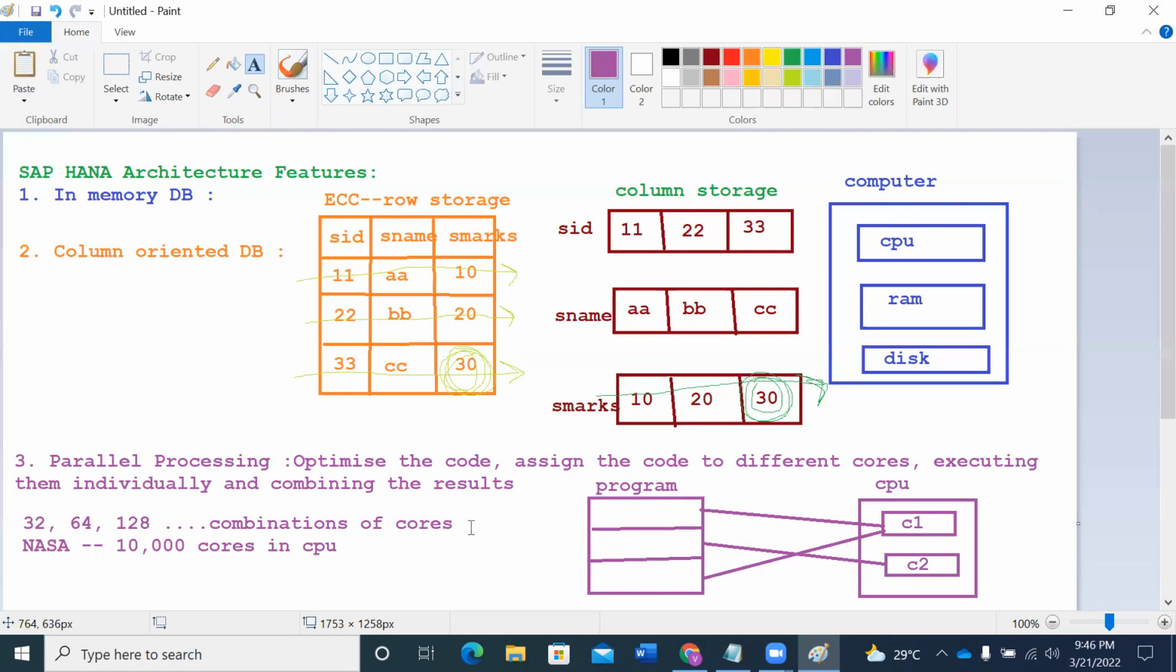So these are the three important features: in-memory database, column-oriented database, and parallel processing. These are the important architecture features of our S4 HANA system, right? So any concerns in this part?